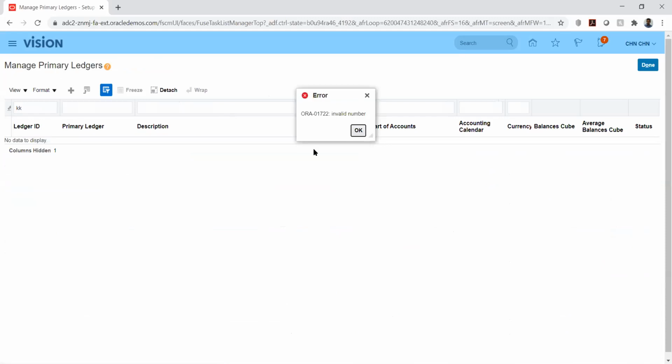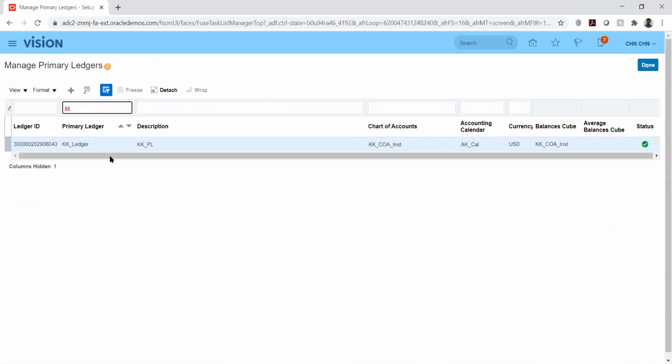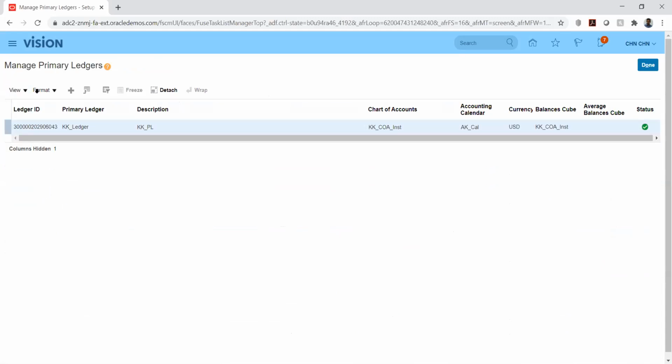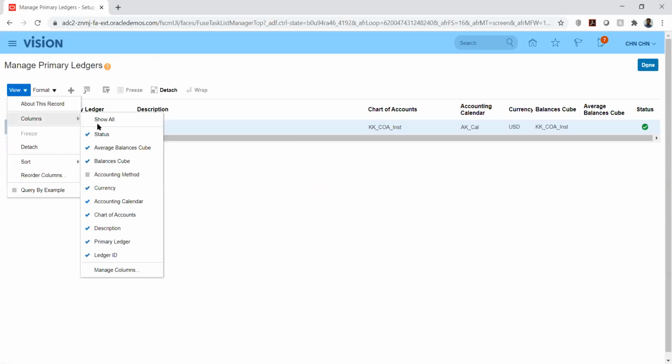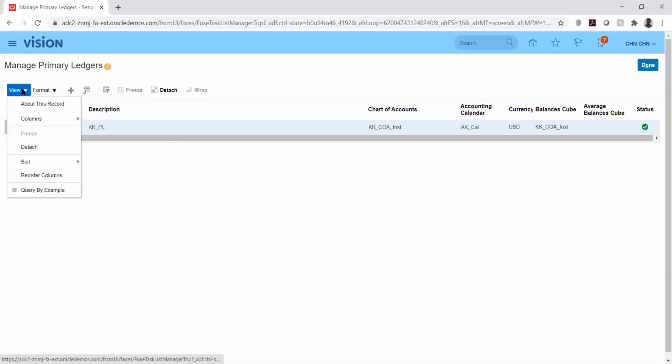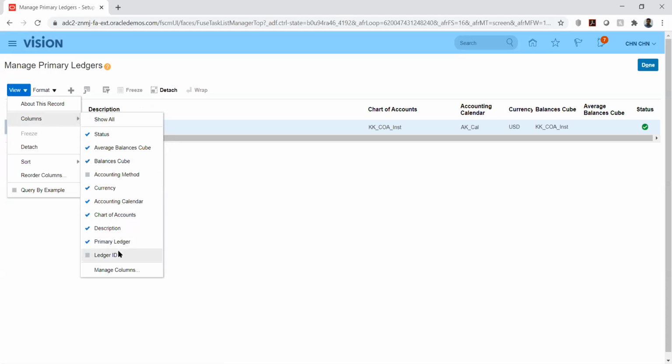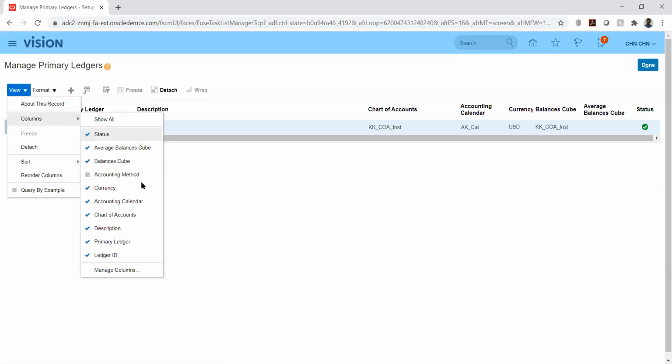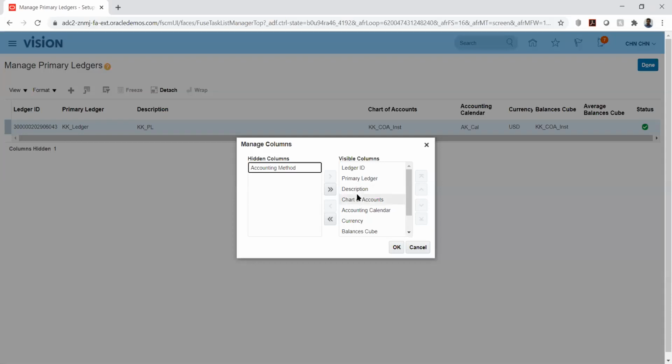Here is the ledger ID. Manage primary ledger, there you go, you will automatically find the ledger ID. From the View menu, we can see query by example and columns. If we want to hide or add any column, we can hide or add it. If we want to disable, we can disable, and if you want to enable, we go to columns and enable it. We can even bring more columns, whatever is listed here. Okay, fine.